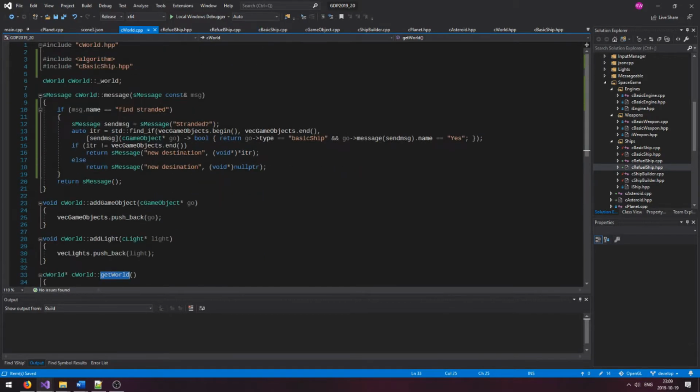So if we go to the world, we can see we have this little function going on within the message. So this is the mediator going here again, where it will ask, find me a stranded ship. It's going to message all the game objects that are of type basic ship. And if the basic ship responds with, yes, I'm stranded, it's going to return a message saying you have a new destination. It's that ship that we found that was stranded. Or it'll just say a null pointer and the refueling ship will do nothing. So I'm going to give this a run and we'll take a look.